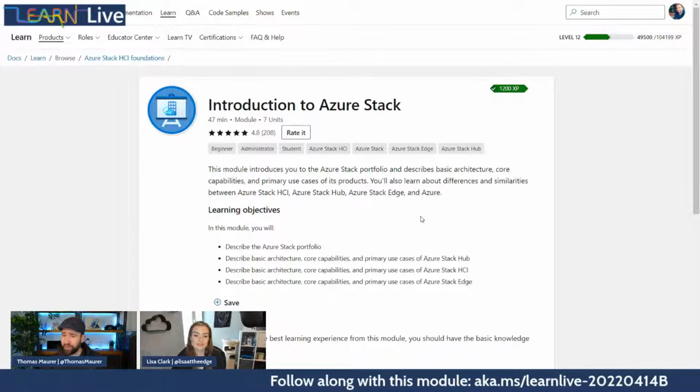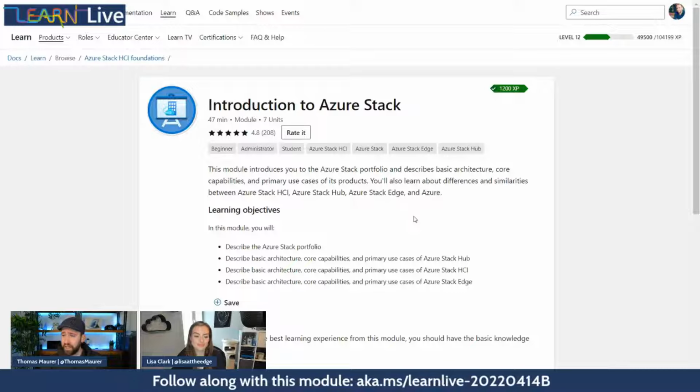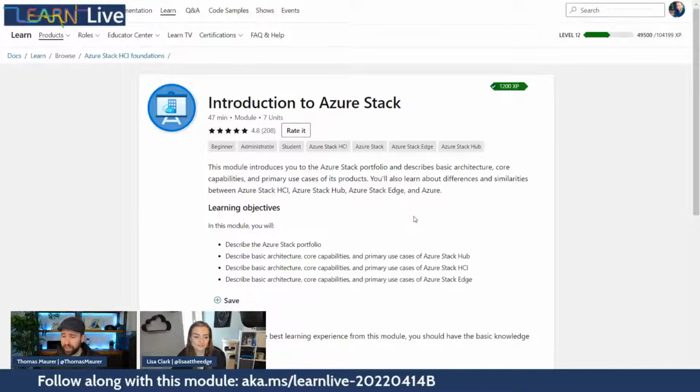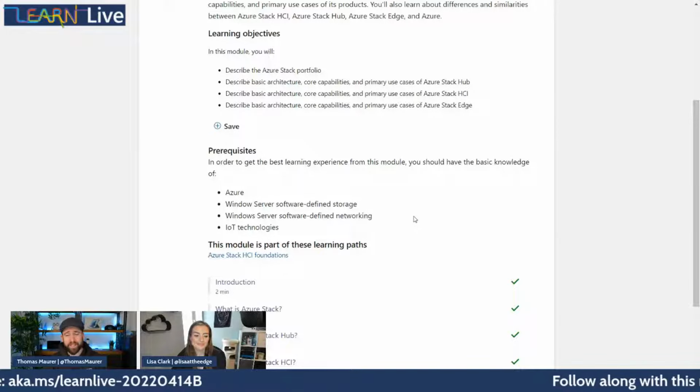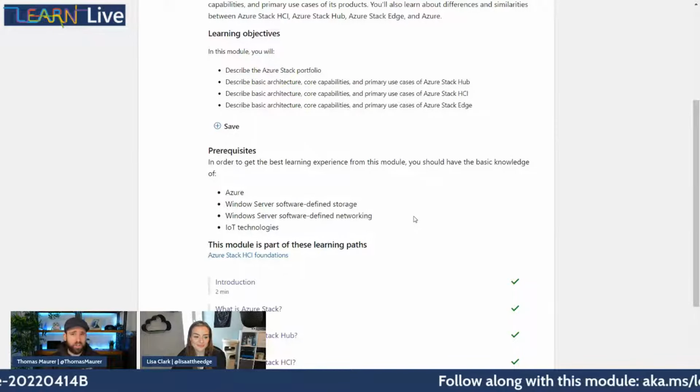And so we are here in the first module of this series, Introduction into Azure Stack. And you can see here, we went through the learning objectives. There are also some prerequisites. I will not focus too strongly on the prerequisites.